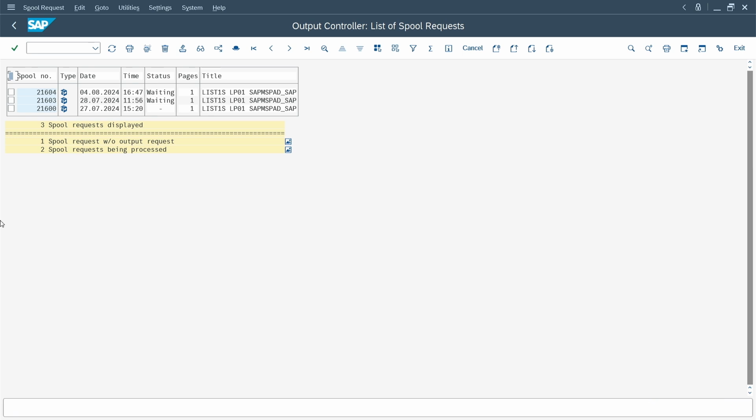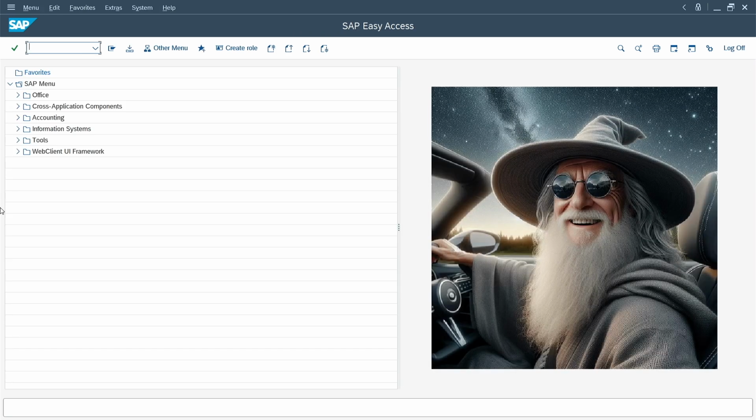I can find various details on it, including status. 2 of them are pending. 1 is a spool entry without output request. And what if we wanted to see the printouts of all users? Then I will use a very similar transaction, SP01.